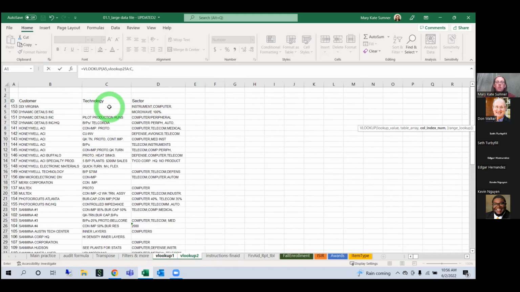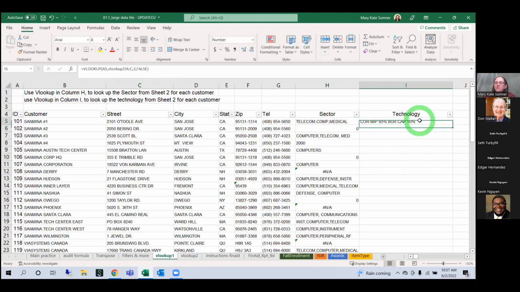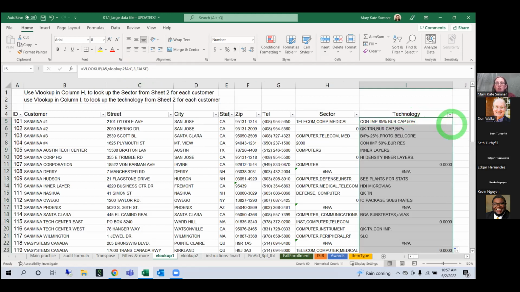1, 2, 3. So the third column, see right there, 3. And then comma and false. Oops, sorry. Spelled that wrong. It will tell you that too. Okay. We're pulling technology. I don't have anything actually filtered out. So I'm going to double click it and let it go down.